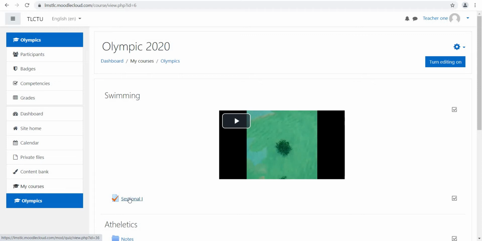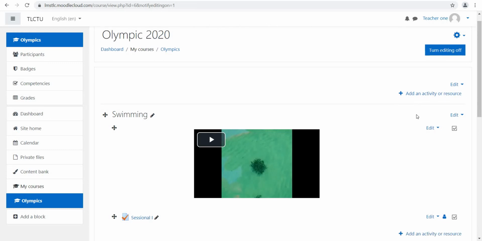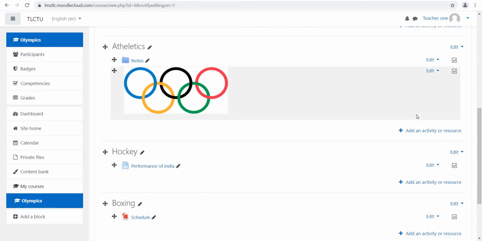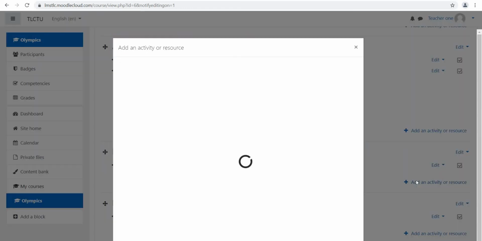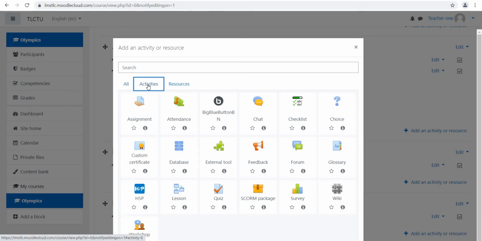To add an assignment activity, we have to turn editing on so that we have the options of adding activity or resources into the Moodle course. Let us scroll down, go to a different topic, say hockey, and here we want to add an assignment. We click add an activity or resource to bring in this pop-up menu. And here we filter out the activities and click assignment.